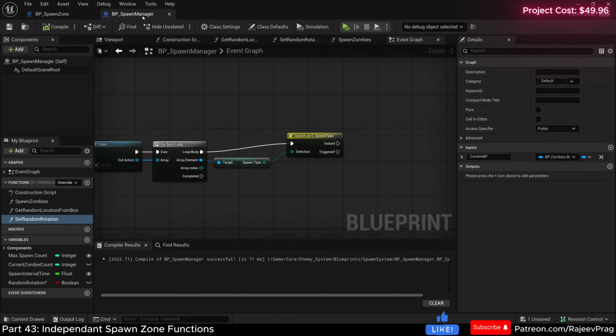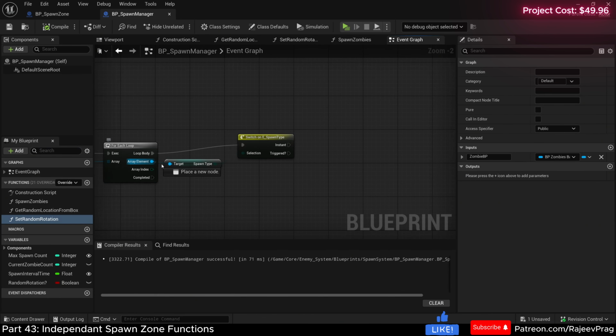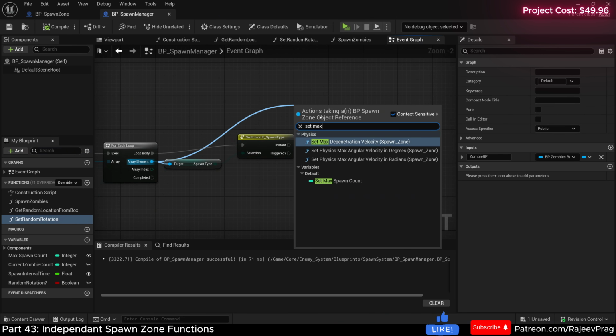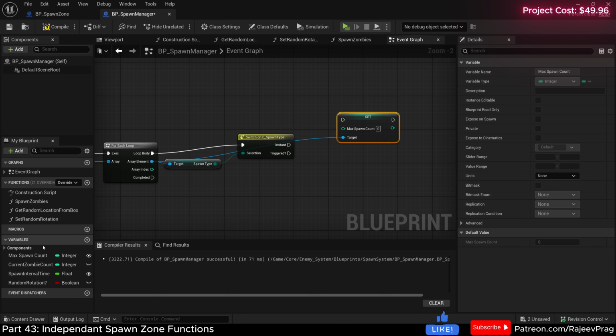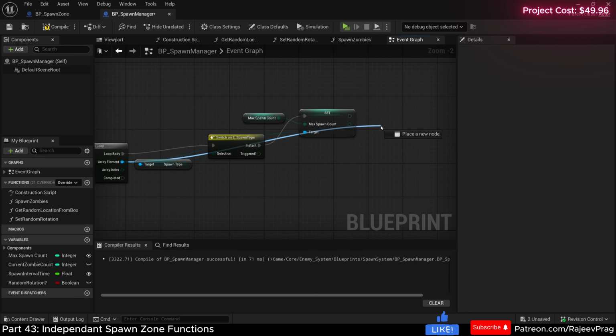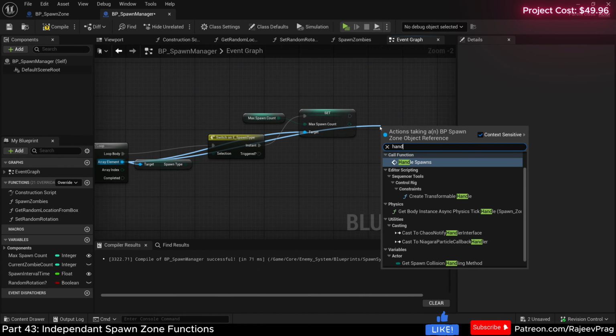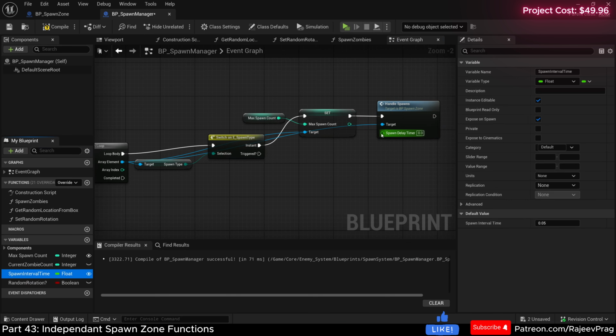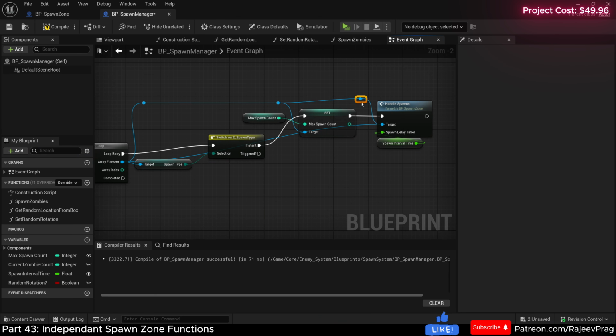Now, we're going to go to our spawn manager. We're going to drag off of our array element, and we're going to set the max spawn count, and then set this to our number that we have set up in the spawn manager, and connect this here directly. And then again, we're going to drag off of this array element and call in our handle spawns function, which is going to require a spawn delay timer. We're going to drag in our spawn interval time, and plug it in here just like this. Let me quickly clean this up.